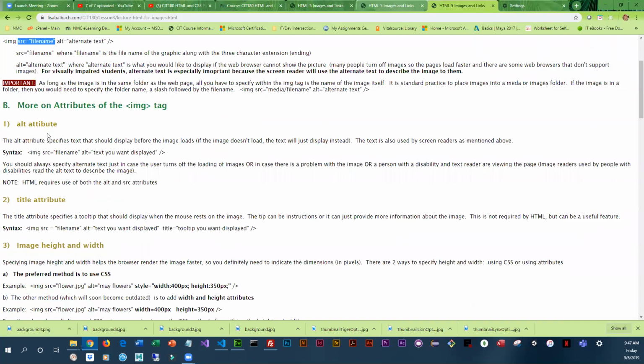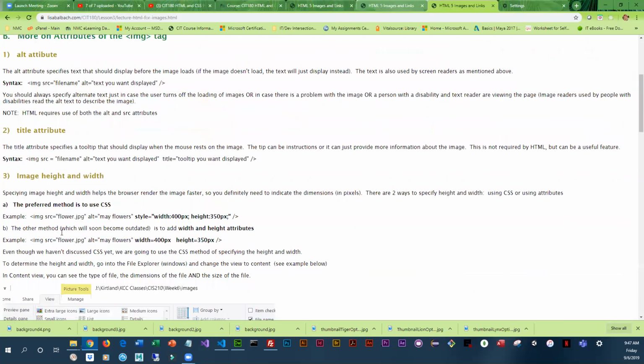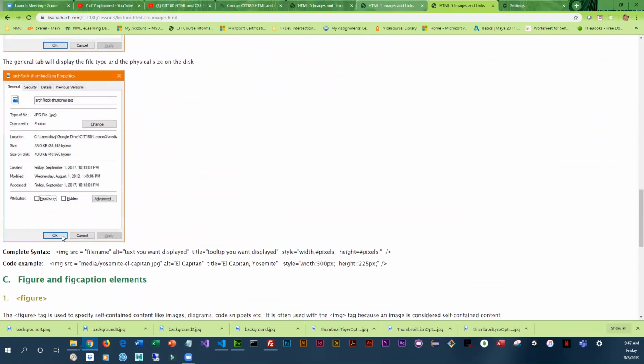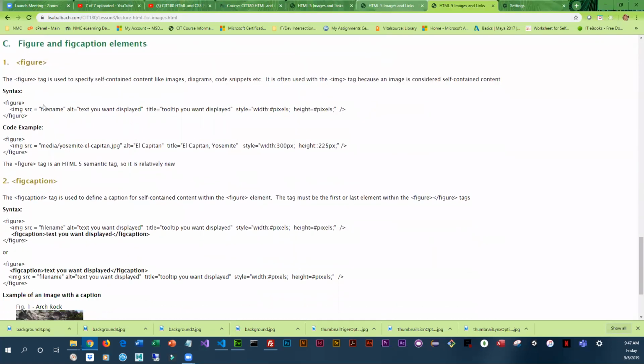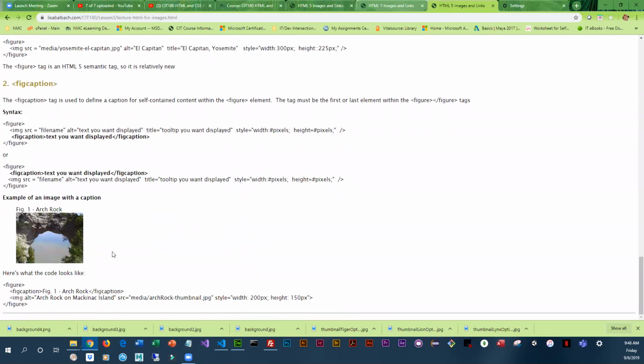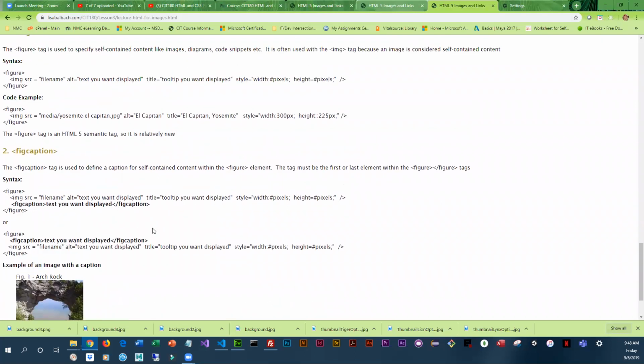There are some additional attributes that you can add, so I've covered what those do. And HTML5 does include figure and figcaption tags. These could be on your certification exam, so it is kind of important that you understand what they are and when they are used.